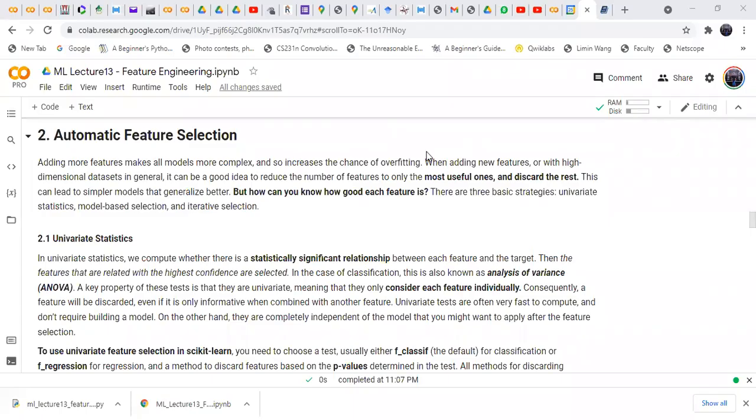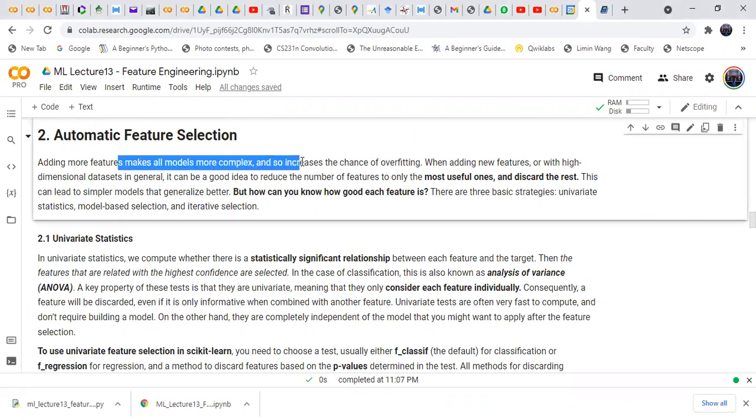So in this part of the lecture, we will talk about automatic feature selection. The main topic is feature engineering, or feature selection. Adding more features makes all models more complex. In the previous method, we increased the features or tried to include more complex features. But adding more features increases the chances of overfitting.